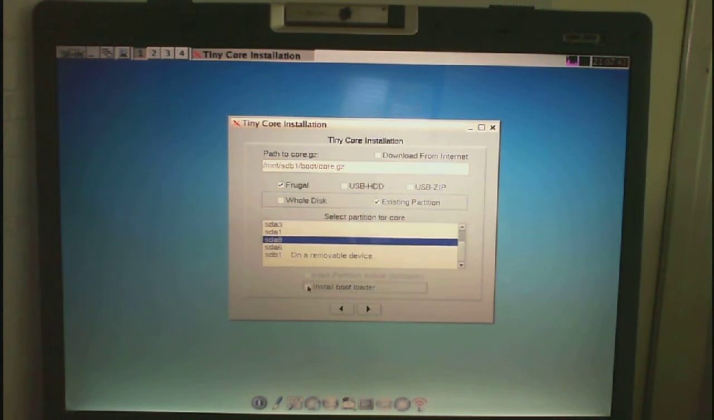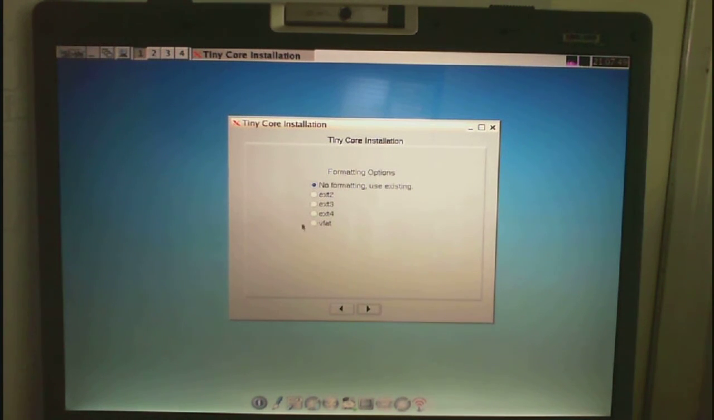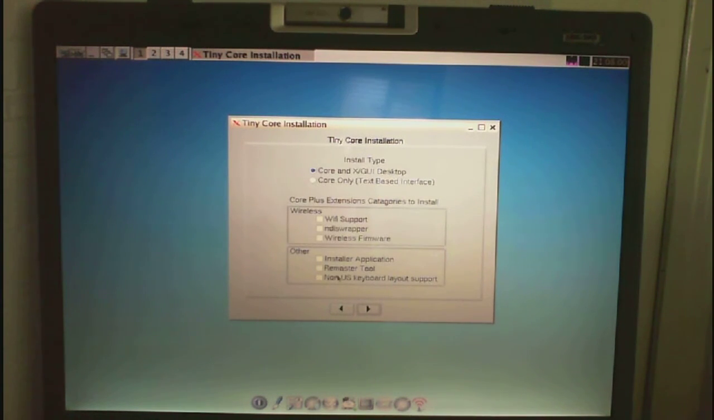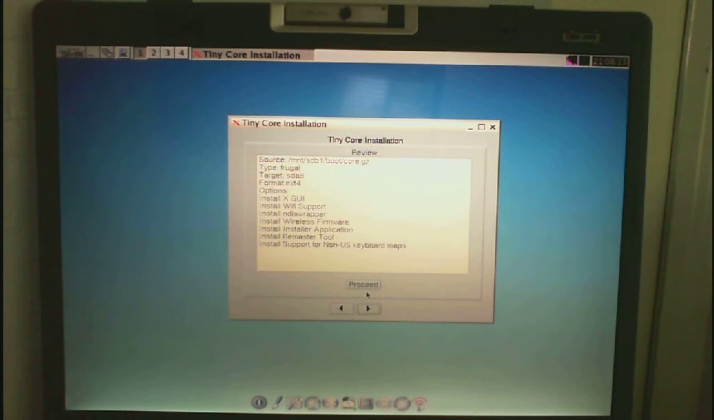And do not install bootloader. I already have GRUB, so I don't need it to install a bootloader. Alright, so we're just going to format it as ext4. Click next. Alright, core and xGUI desktop. That is what we want. Now, Wi-Fi support and all this good stuff. Let's just click everything. Alright, now we'll do proceed.